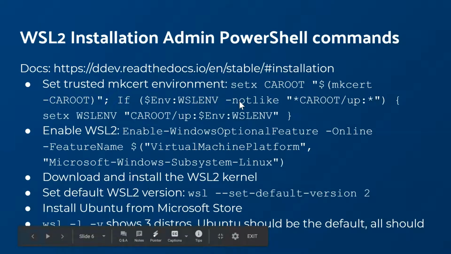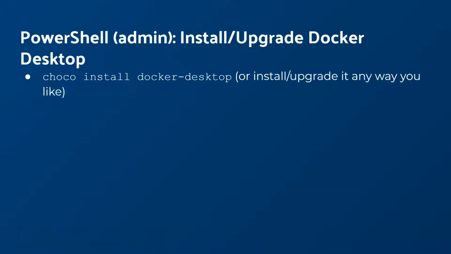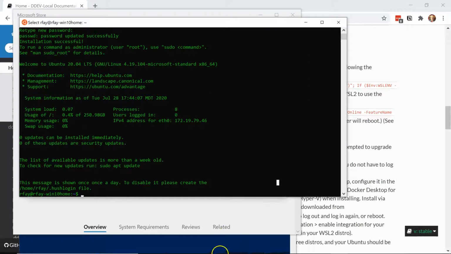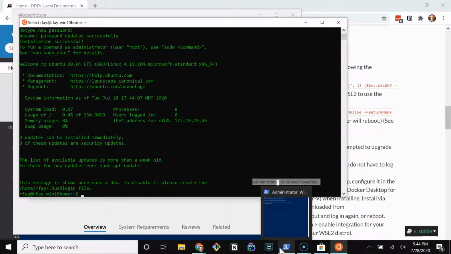So let's take a look at the next step. WSL, this says that WSL -L -V will show 3 distros, but it won't because we haven't installed Docker Desktop yet. So we're going to go back to our PowerShell and we're going to install Docker Desktop.